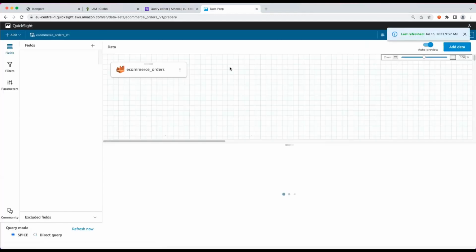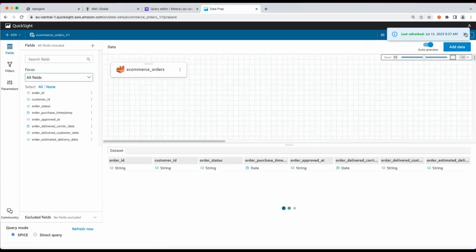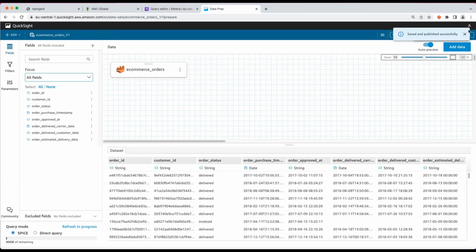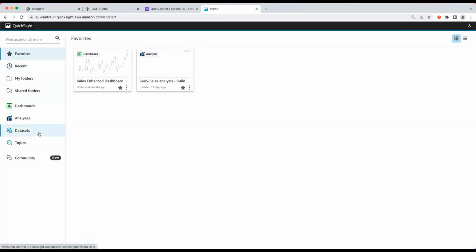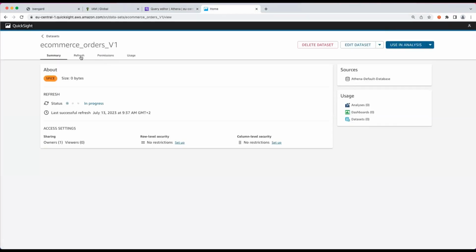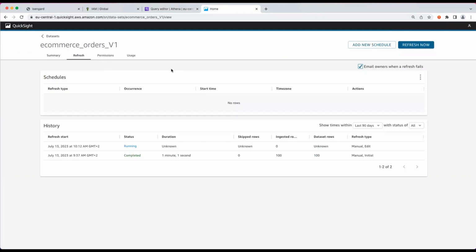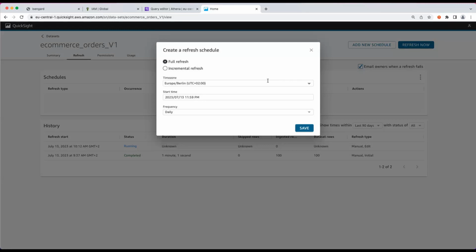We go to click edit data set. So the query mode is set to Spice. And what I want to do now is to create schedules which run at specific time intervals so that Spice can be updated with any new data arriving in my S3 bucket. Through the QuickSight UI itself, I can go and create the schedules.